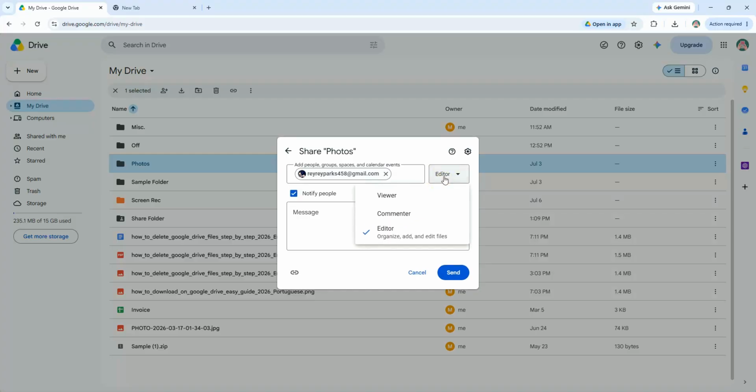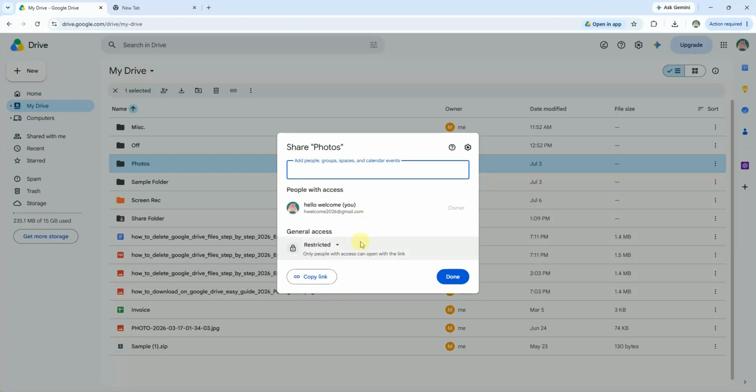Make sure to set their permission level to viewer or commenter if you don't want them to make changes. Click Done to save your changes. This way, only those you've specifically granted access to will see or interact with the contents of the folder. It's a great way to make sure your sensitive files are kept private.